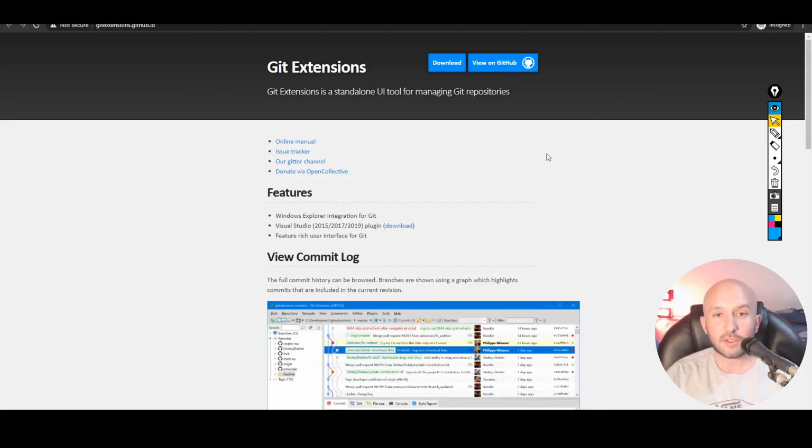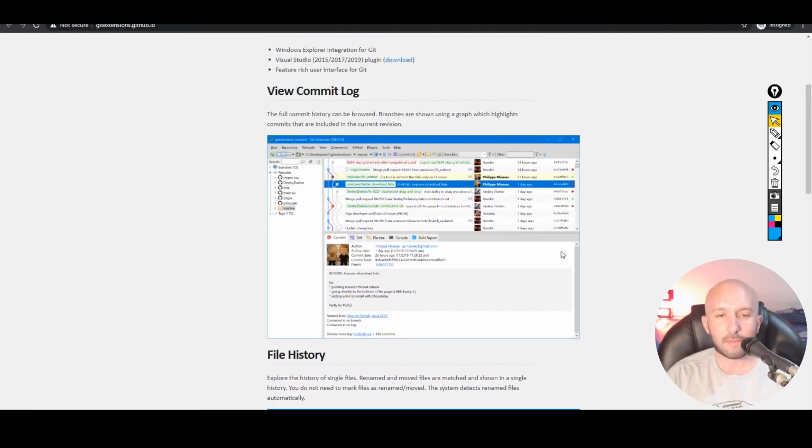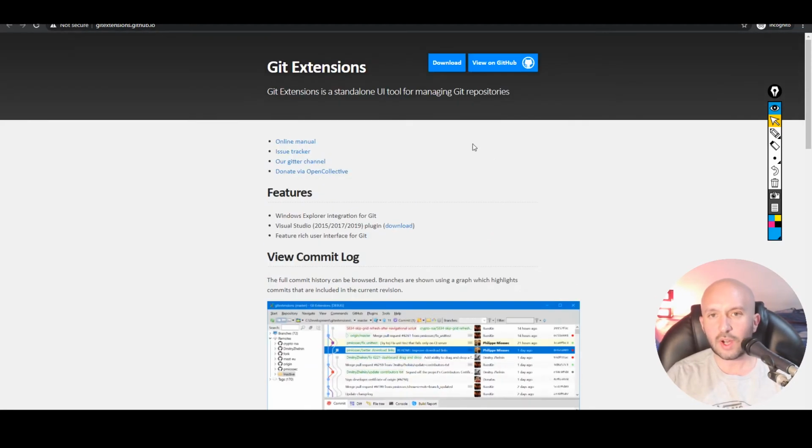GitExtensions is a standalone UI tool for managing Git repositories. So the idea is, instead of having to learn and memorize all these commands and work with a bash or command line interface, if you are not a fan of them, you can have a nice UI that will help you understand the status of your repository and work with it in an easy manner. You can just download GitExtensions, and again, next. You can read a little bit of the installer, but you will get GitExtensions working pretty easily.